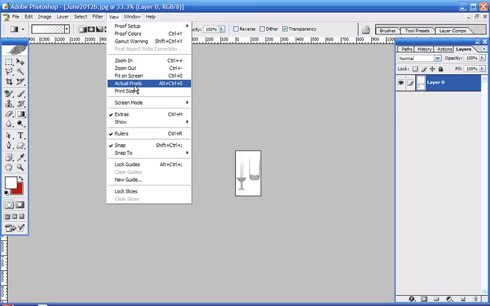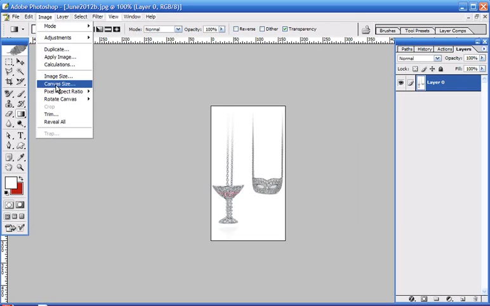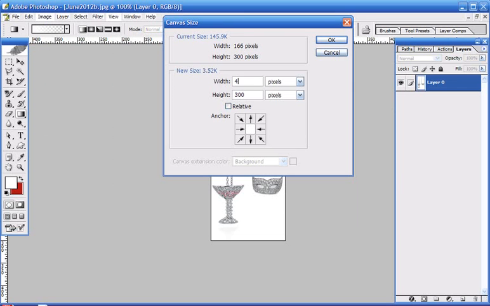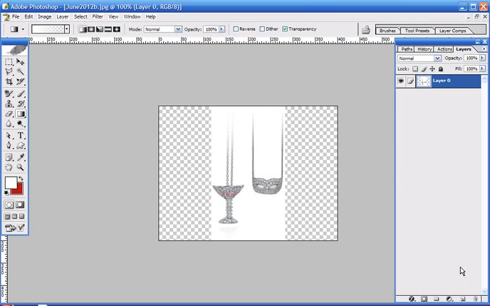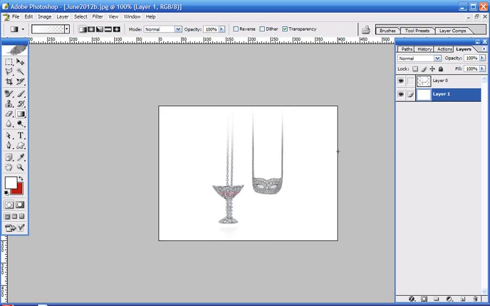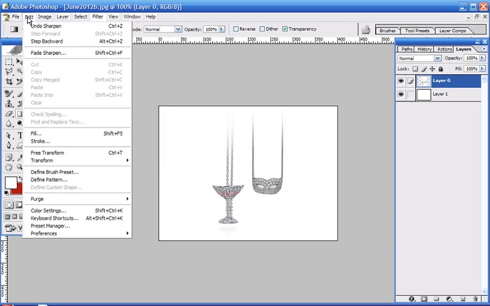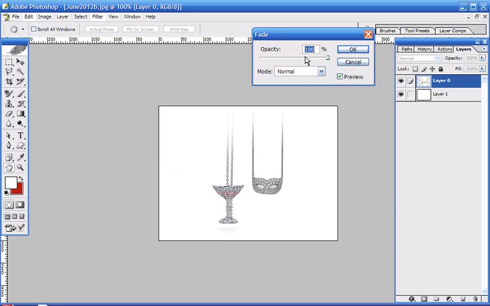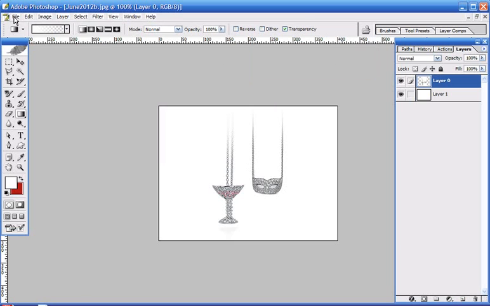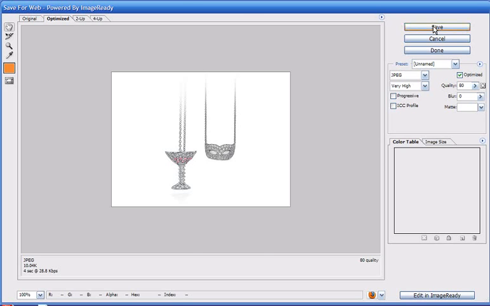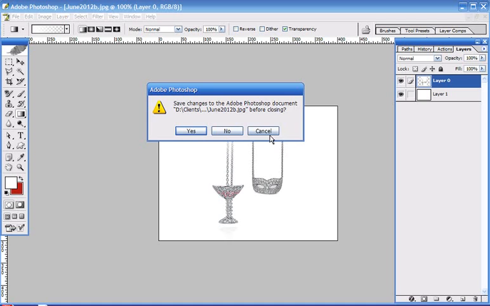Review the actual size. And then the canvas, which is 400. New layer, fill with white, and filter. And then we'll just fade that filter a little bit more. Click OK, save for web. And we're done. Close that one down.